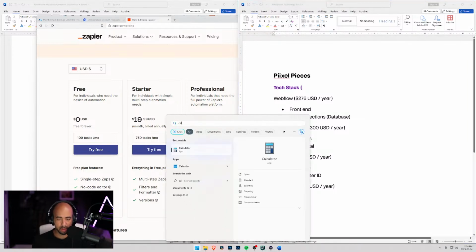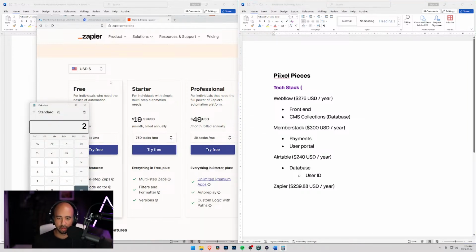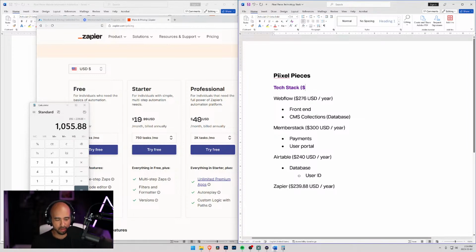So what's the total cost here? 276 plus 300 plus 240 plus 239.88. That's going to cost $1,055.88 per year to run this site, plus domain name.